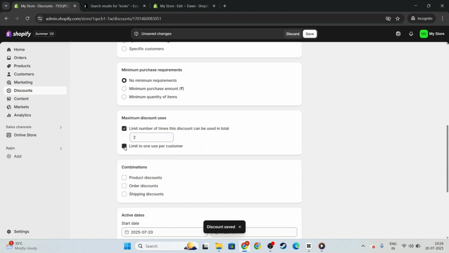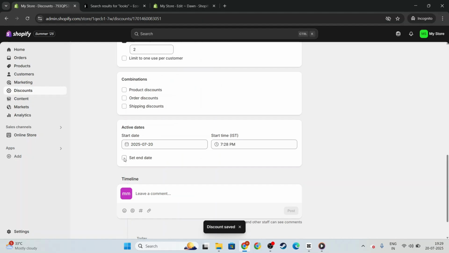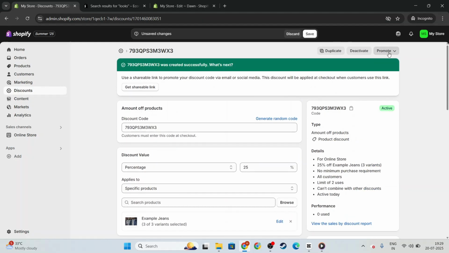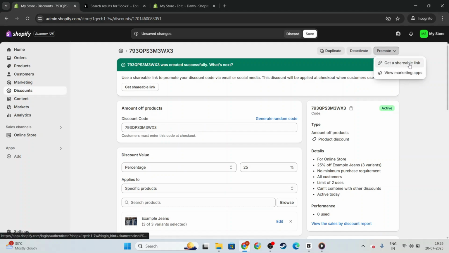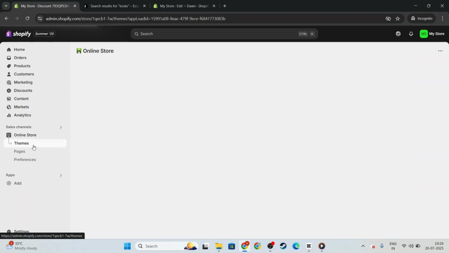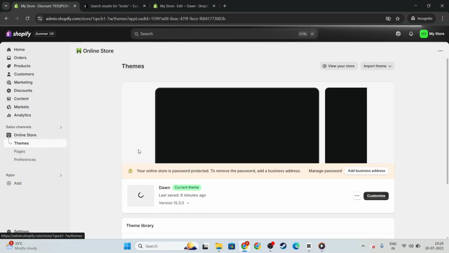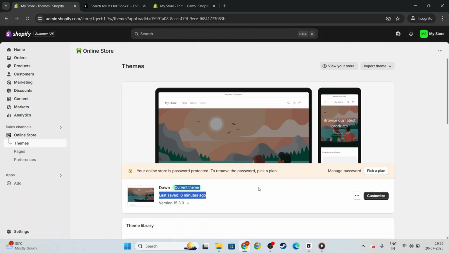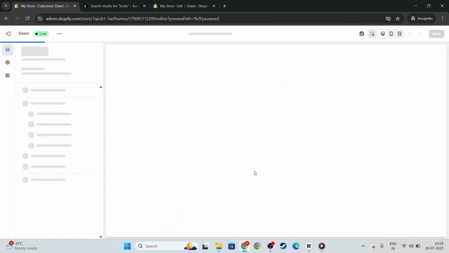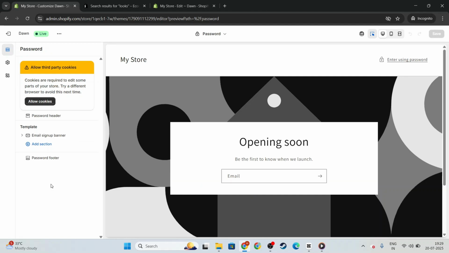Now that your discount code has been created, it's time to display it on your site. Visibility is key. Customers won't use a code they can't find. Start by heading to your Shopify admin dashboard. Under the Online Store section, click Themes. You'll now see your current theme displayed. Select Customize next to it to enter the theme editor, where you can make design changes to your store.